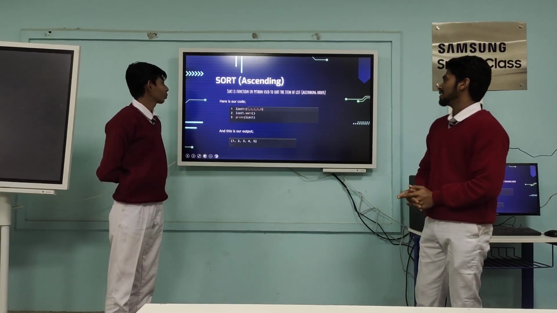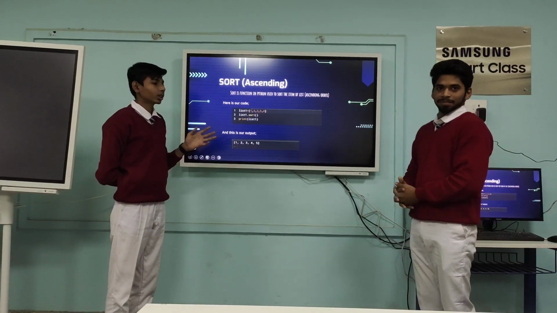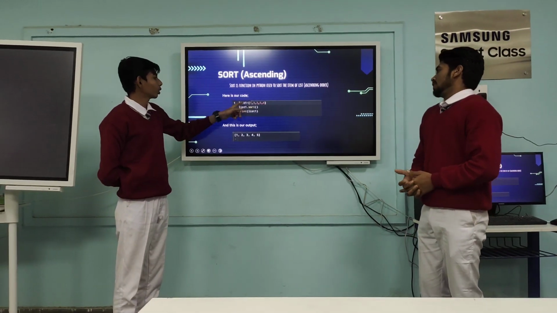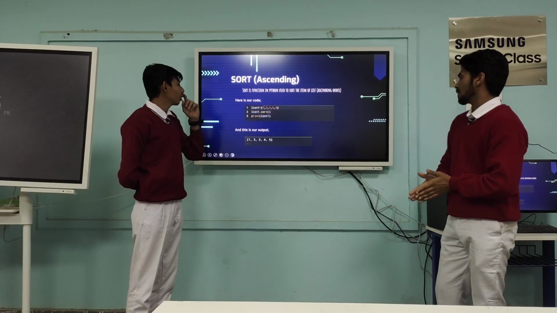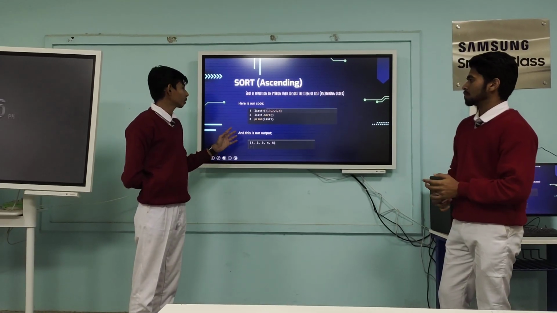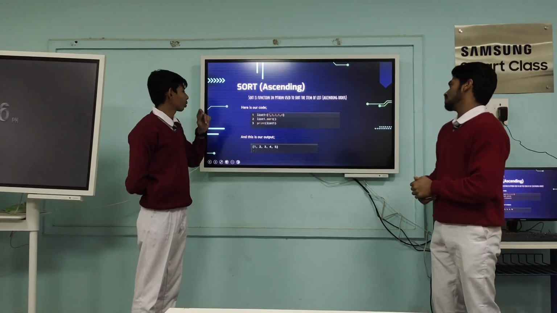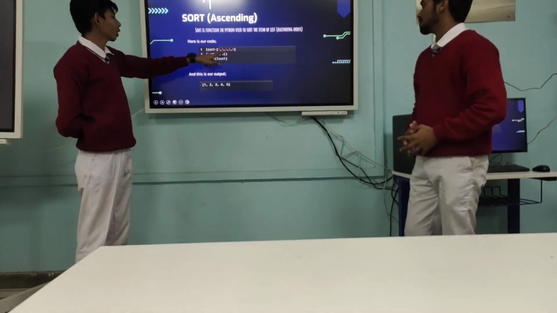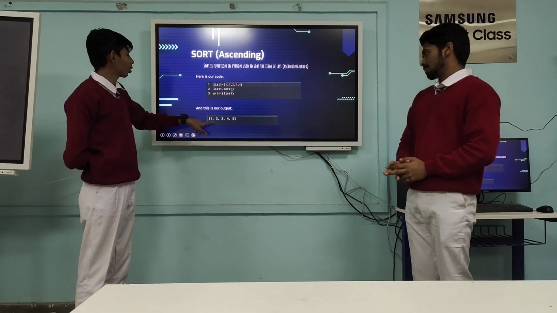So the sort ascending function. The sort function in Python is used to sort the items of a list in ascending or descending order. First one is ascending. Here is our code, list 1: 2, 3, 4, 5. So in ascending, the small values will be written first and greater at the last. So to sort, we have to write our list name dot sort function and blank parenthesis, then print list 1. This will be our output.